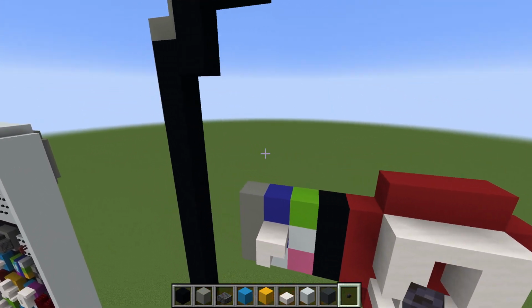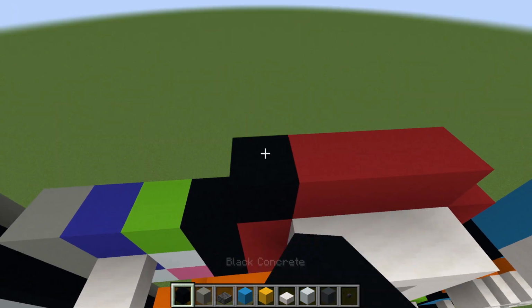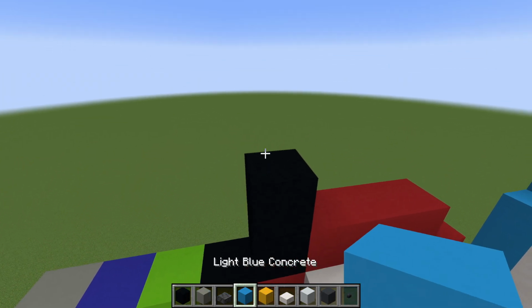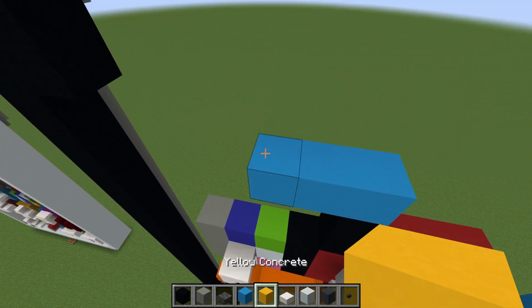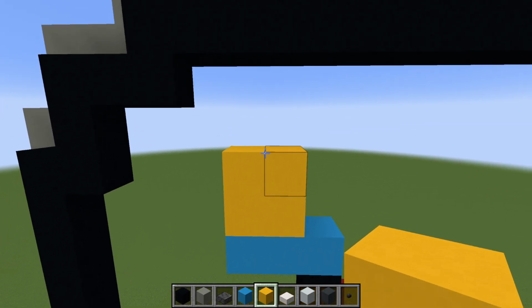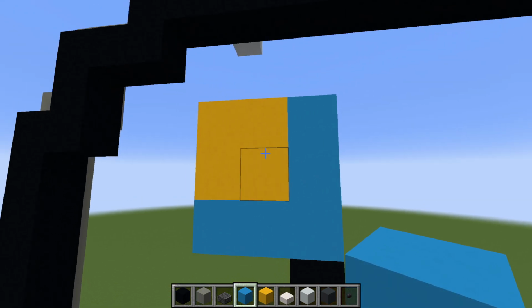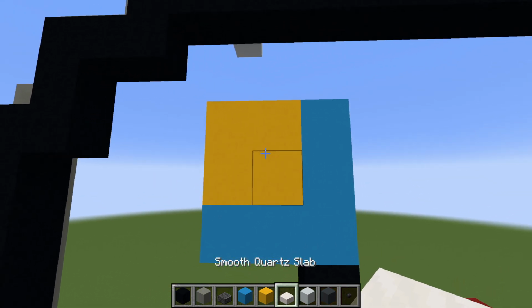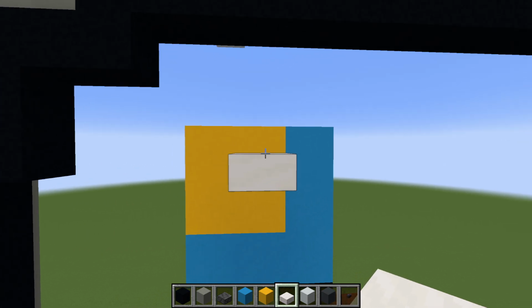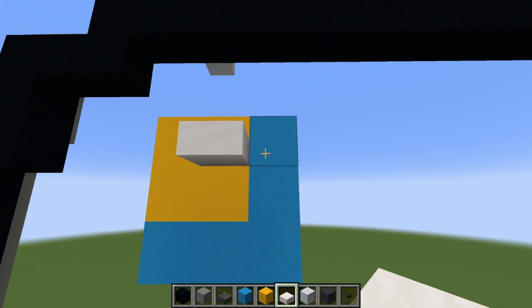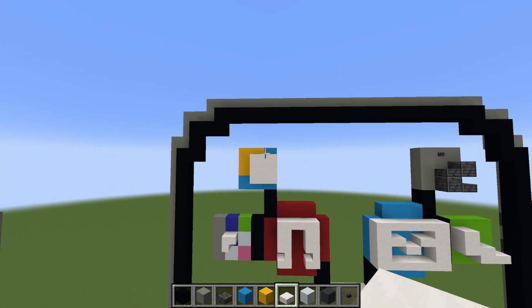Come over to the opposite side, you want to locate the red app here and place, once again, 2 black concrete extending up from this corner. Light blue concrete on top, left 2, then stick a 2x2 square of yellow concrete on the left side with light blue concrete to the right. Then we want to place a smooth quartz slab just here on the lower upper right yellow concrete. Extend right, down by 1, 2, 3 like this.